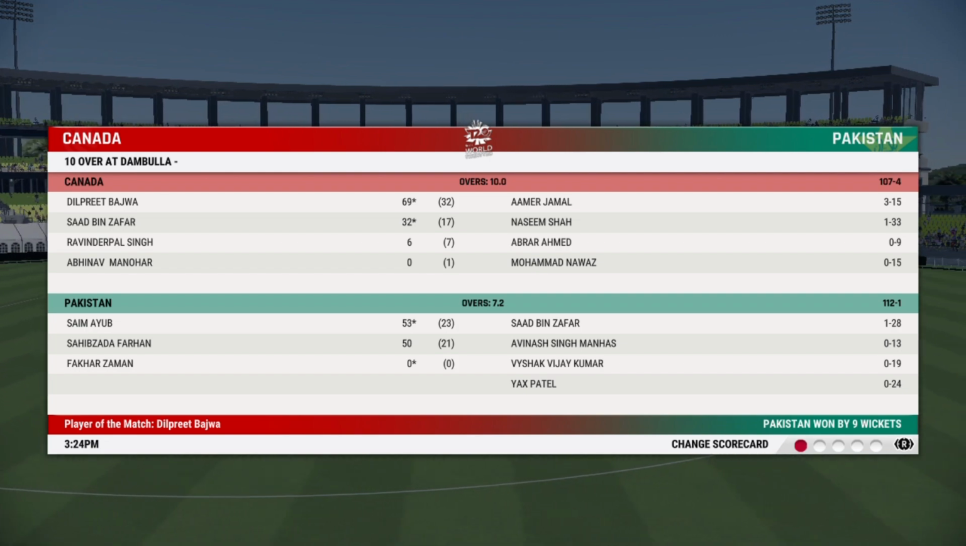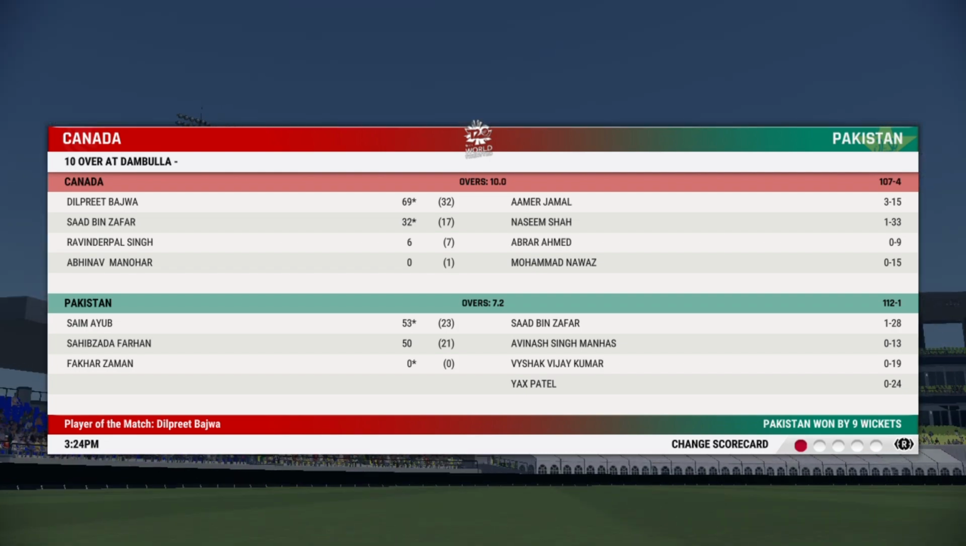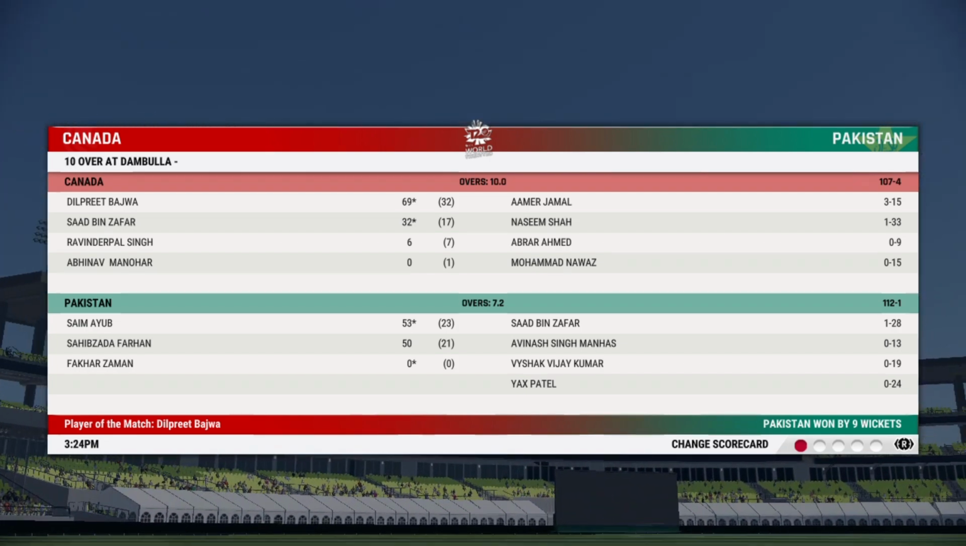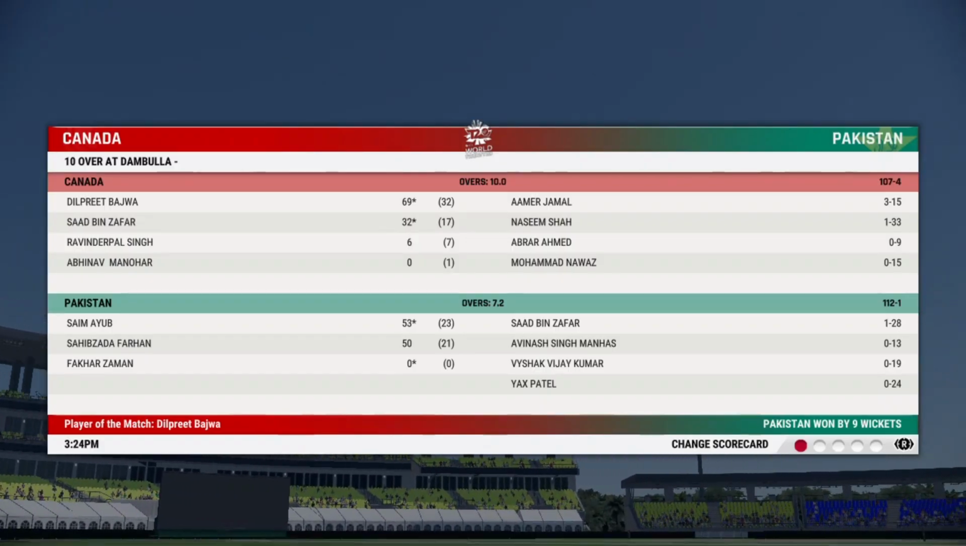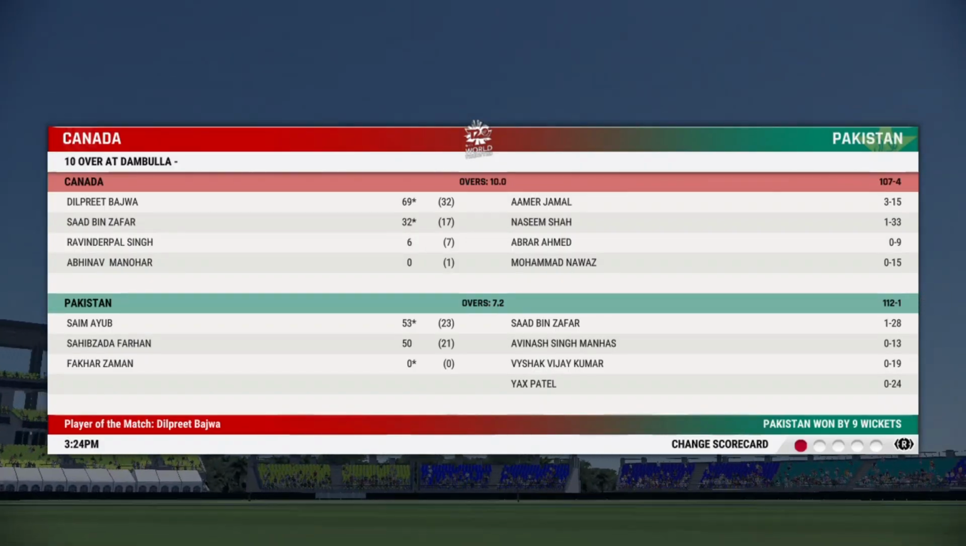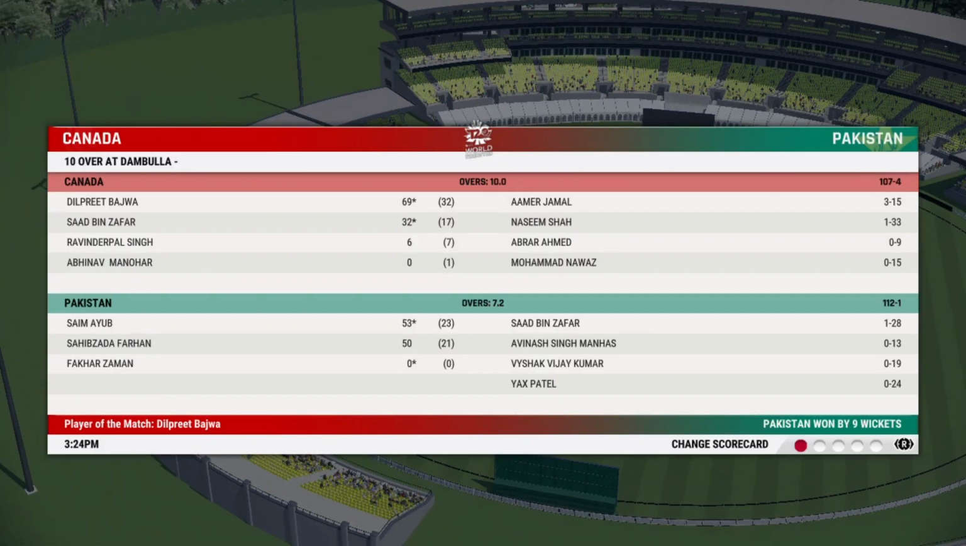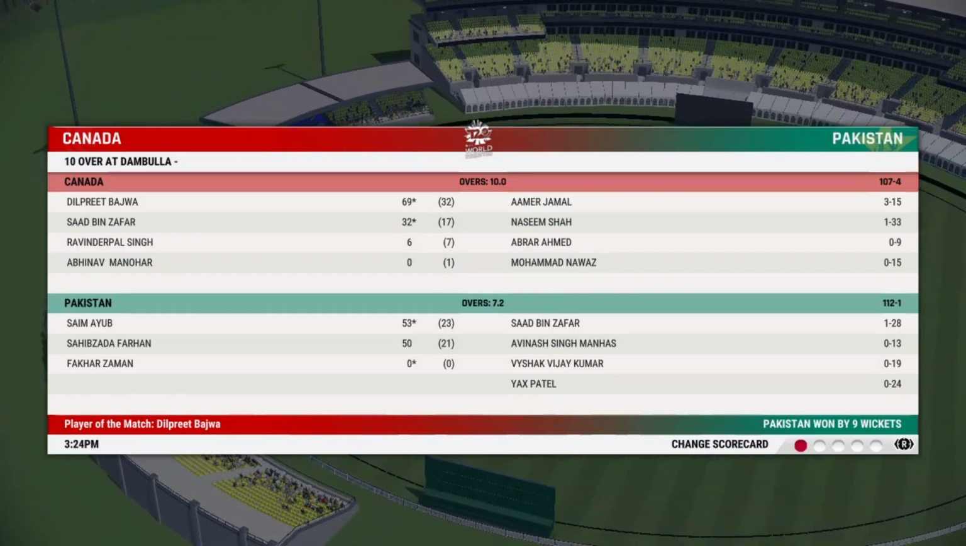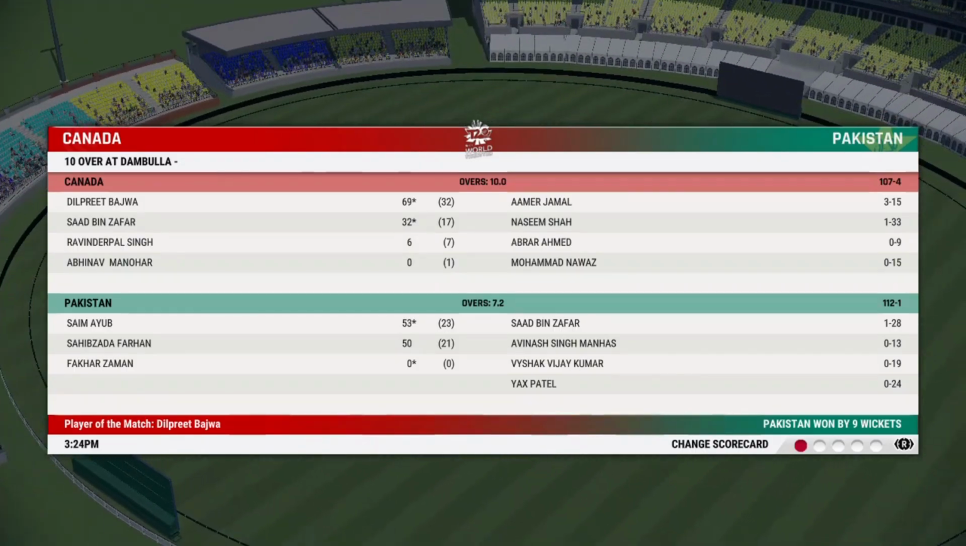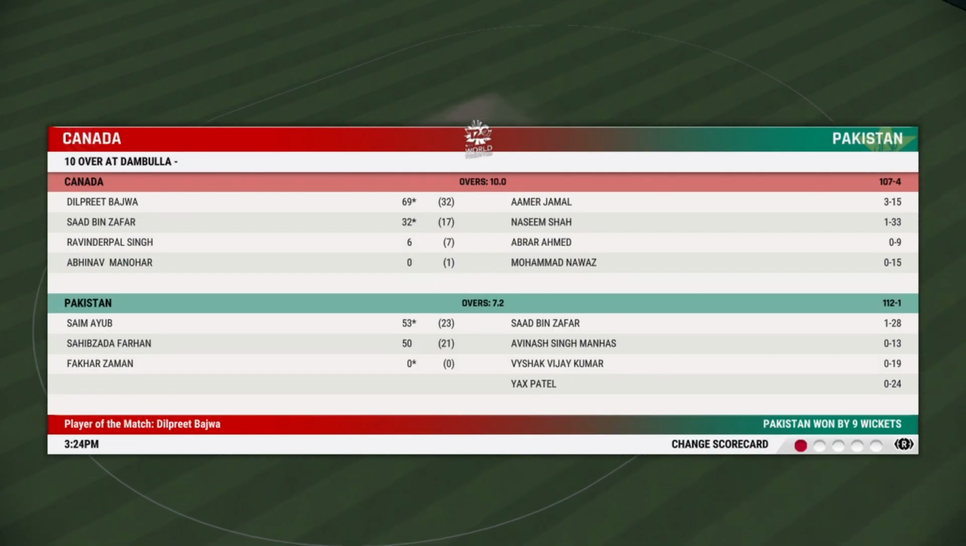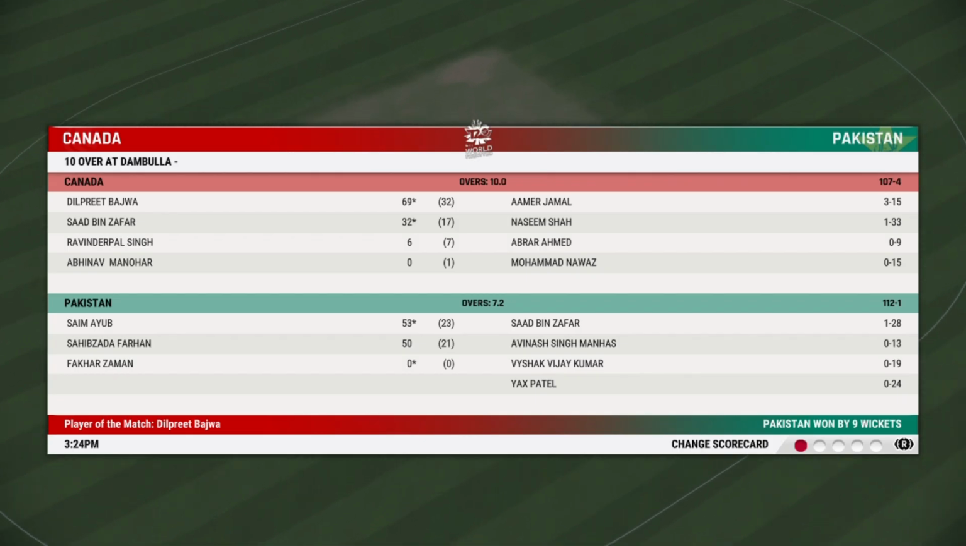In reply, Pakistan openers absolutely demolished the Canadian bowling. Saim Ayub 53 not out of 23 balls and Saibzada Farhan 50 of 21 balls in the end. An opening partnership worth 97 runs between the two. Pakistan winning this match in the end comfortably by 9 wickets.